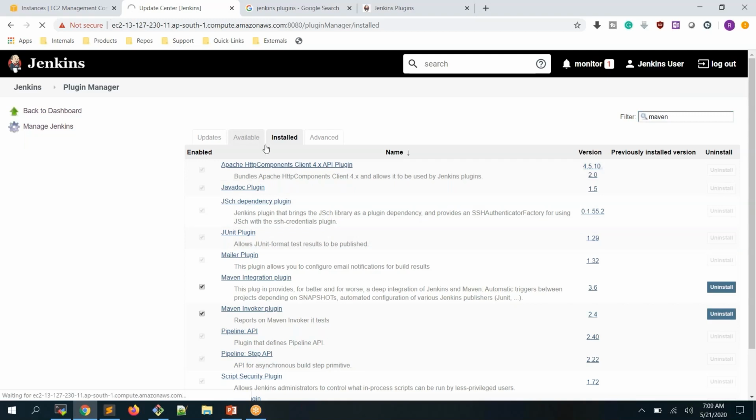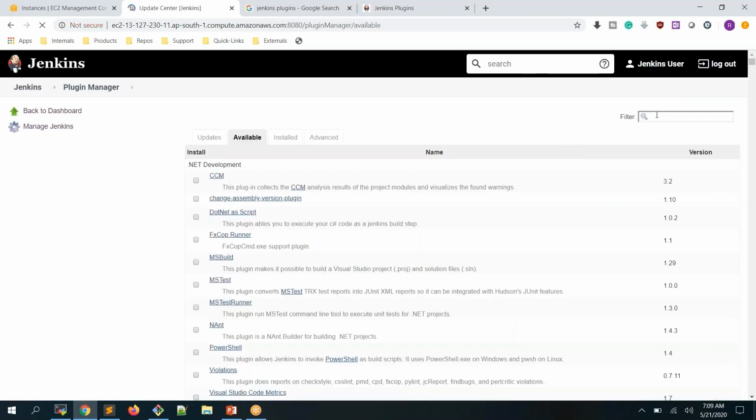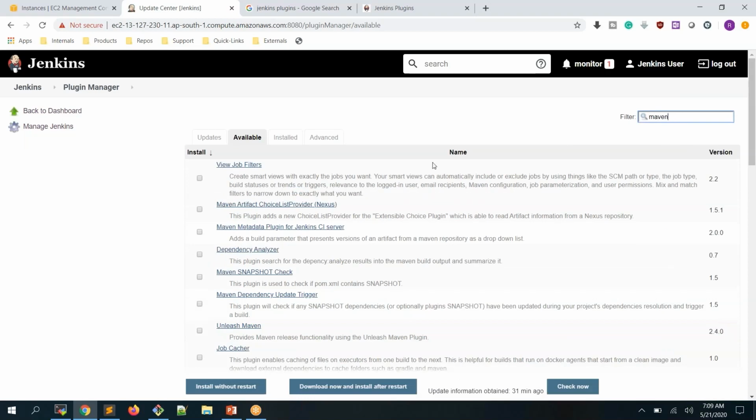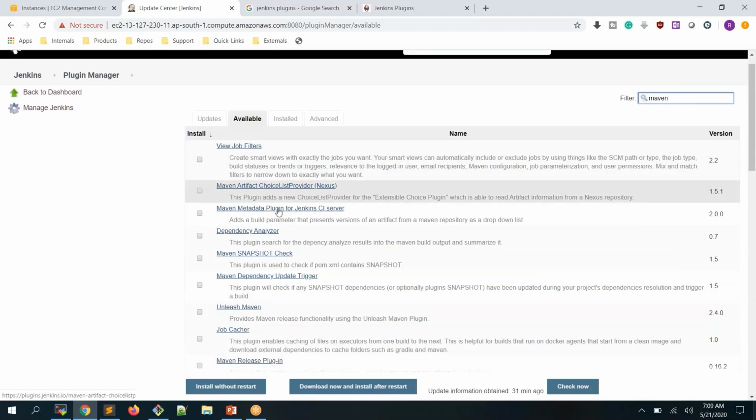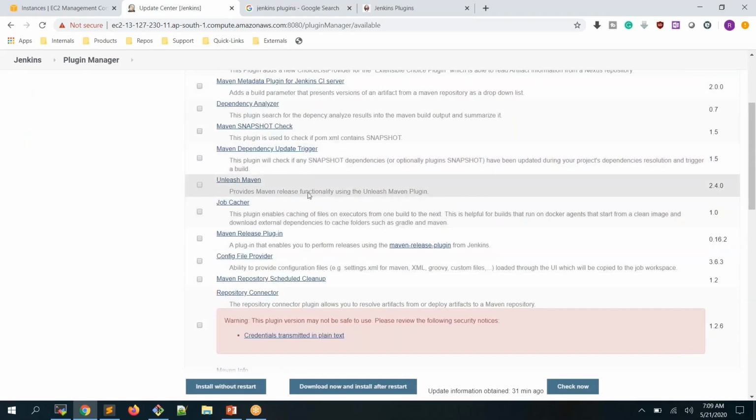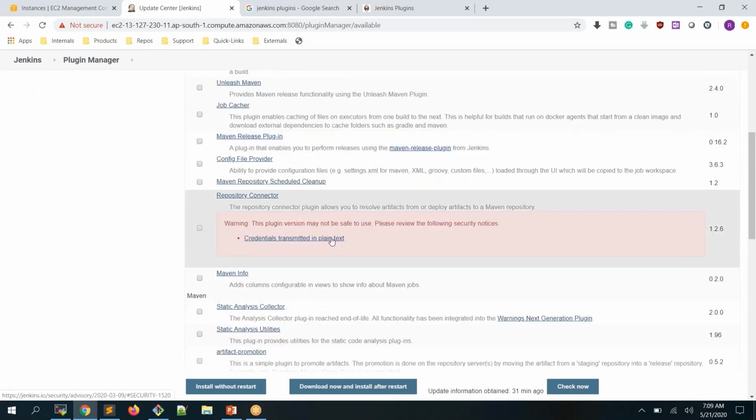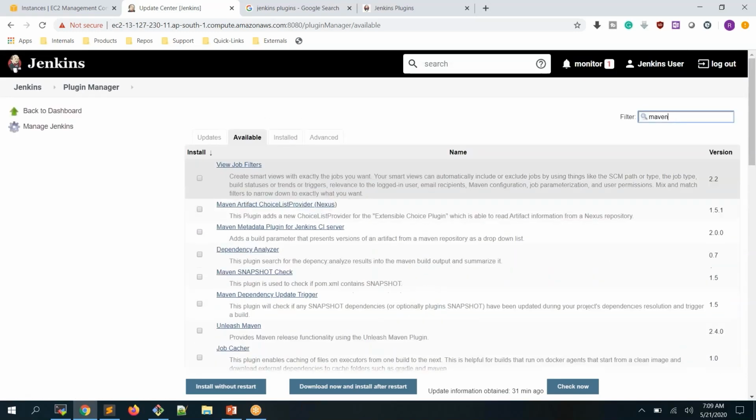Next, available. If I go and search for Maven again in available, you cannot see the plugins which we have installed. If you search for Maven integration or Maven invoker plugins, you cannot find them because we have already installed them. So they will be in the installed tab.